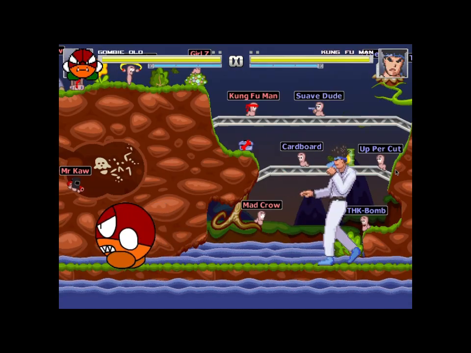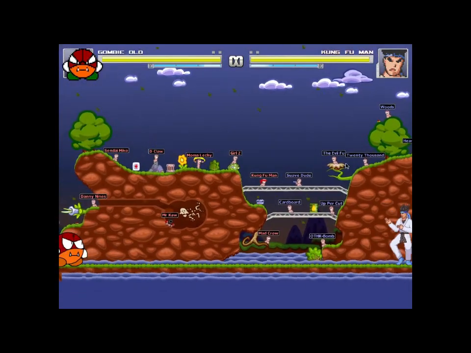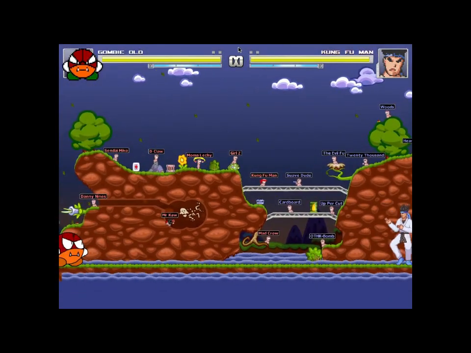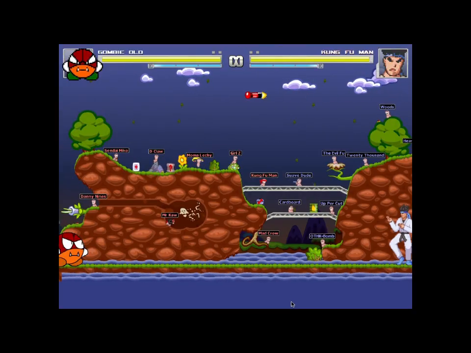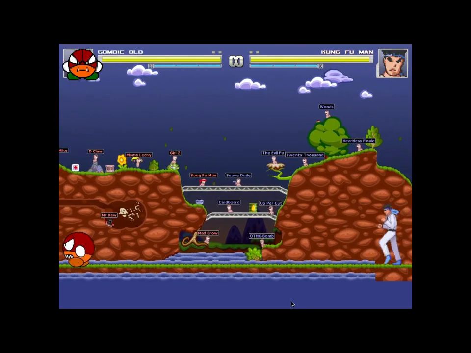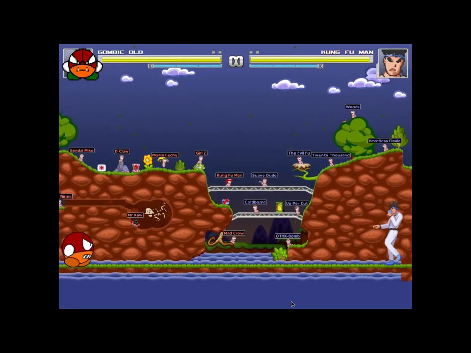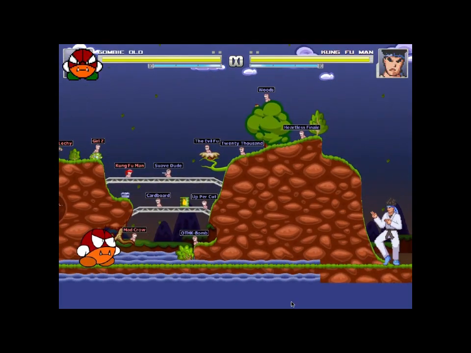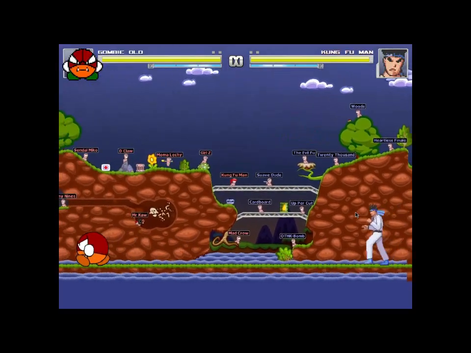Okay, this is 0.53. As we can see, there's no exposed void on the top of the stage at full zoom and no exposed void on the bottom of the stage at full zoom. However, there are still some problems. Now you may have noticed that the water breaks on the left and the right.